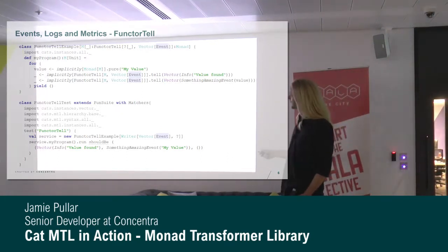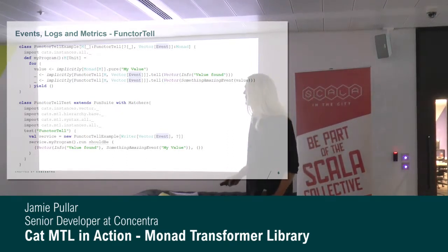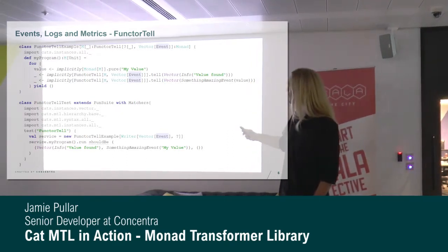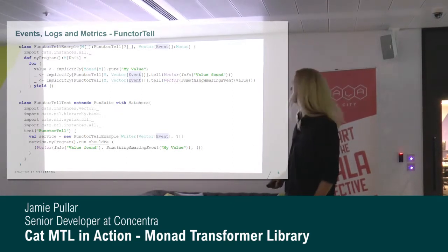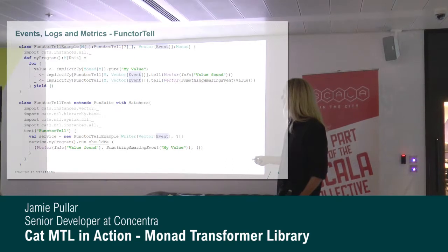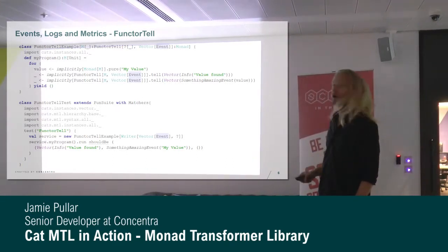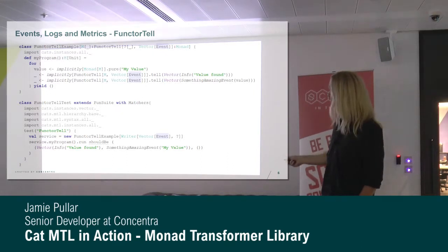And MTL provides these implicits that will automatically, for the writer monad, get me the FunctorTell type class. And as well with other cats, we can also immediately get the Monoid, which will enable the vector to compose. And so that we get one simple vector.